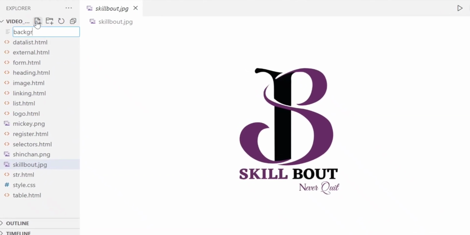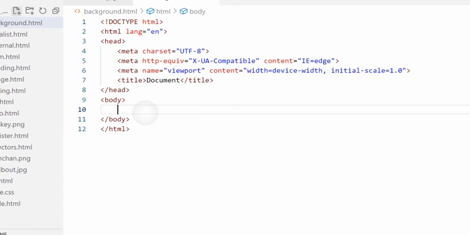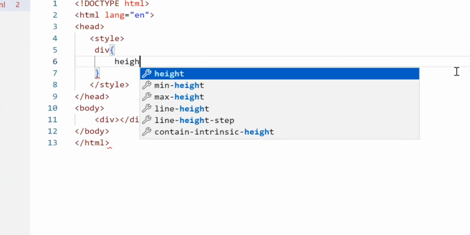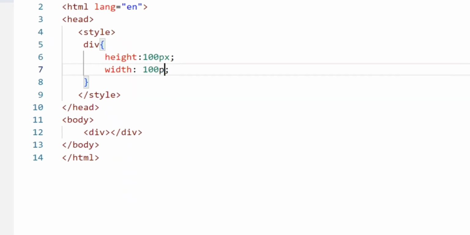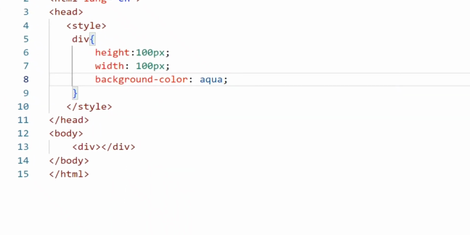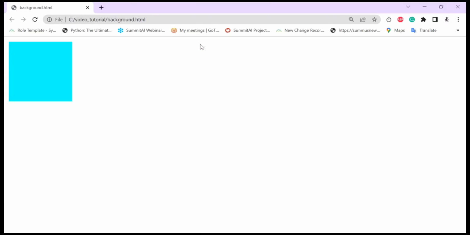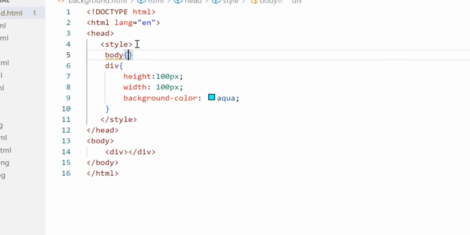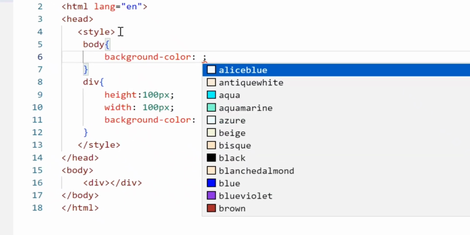Hello everyone, in this video I will explain CSS background properties. I will take a div tag, set its width and height accordingly, and give a color to this div. Now, if you want to give color to the background, use the body element and give it a background color.